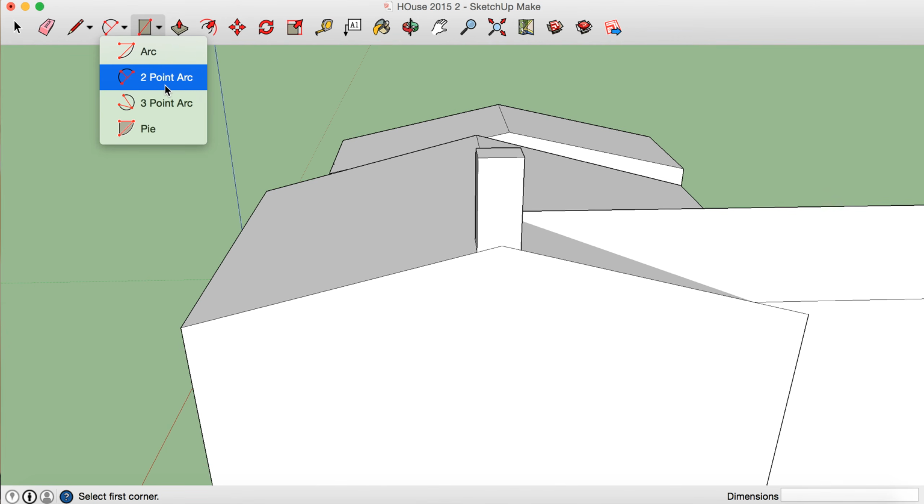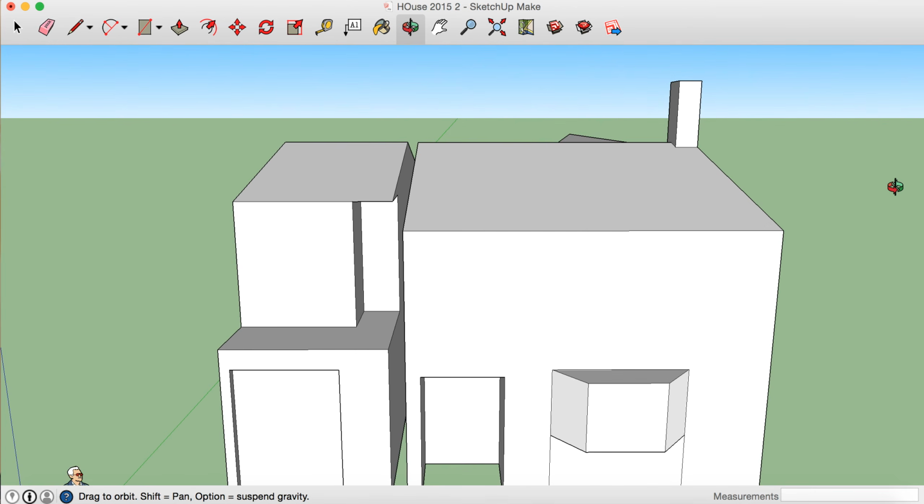2-point arc tool to make it kind of circular on the edges. Okay, so that's how you would go about drawing a chimney in your house.